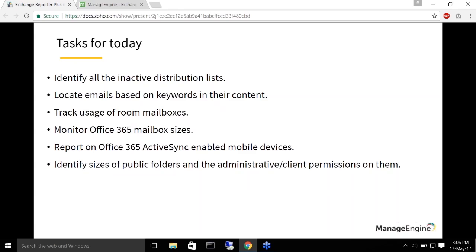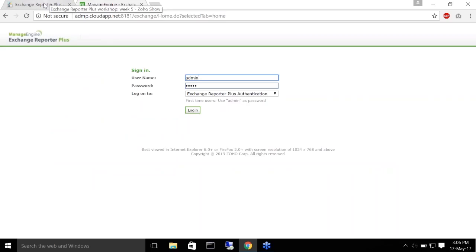So before we start performing all these tasks, let's take a quick look at the product screen. I'm switching to it right now. This is the product screen, and throughout this session I will be using this test setup. This is actually a lab setup, and its URL is admp.cloudapp.net, port number 8181.